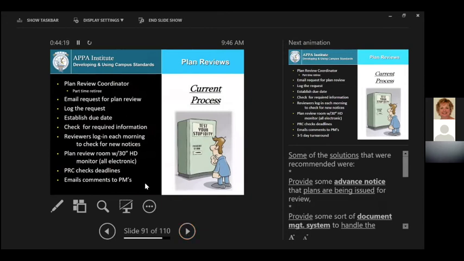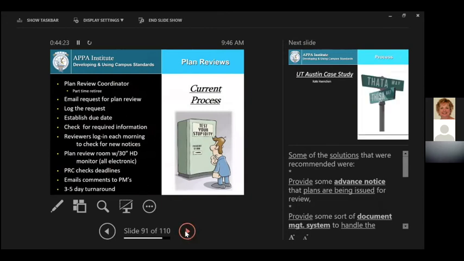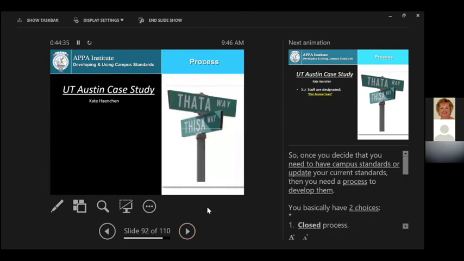And when they collected all the comments, they emailed them to the project manager, who then sent them to the consultants for incorporation into the plans. And they took a 2-week design review period down to a 3 to 5 day turnaround. Pretty impressive, in my opinion. And then Kate from UT Austin, a couple of years ago, told me about this. They have 5 people on their staff that are designated a plan review team.